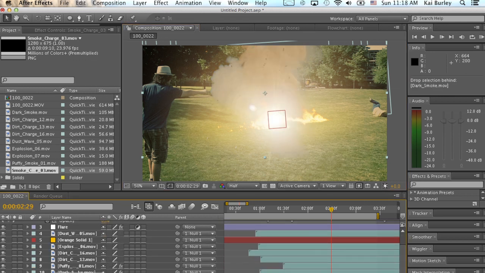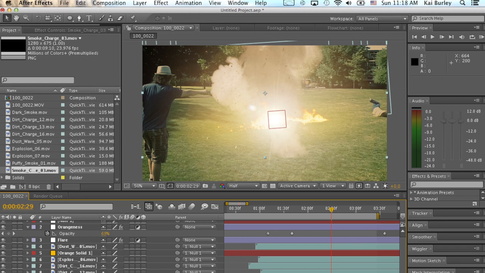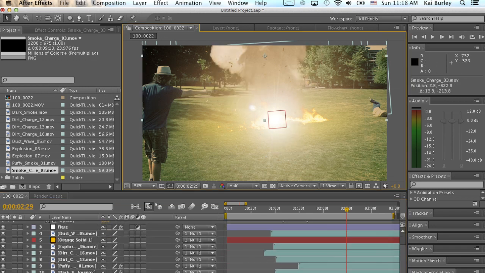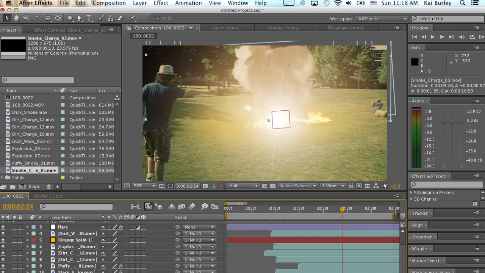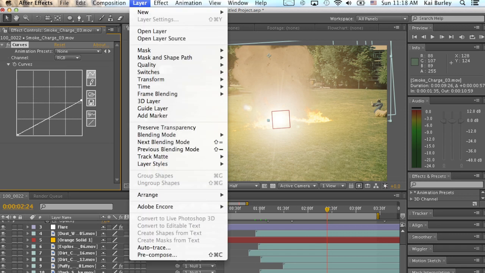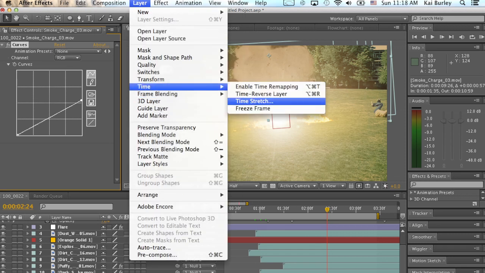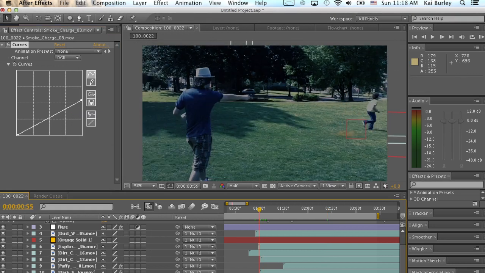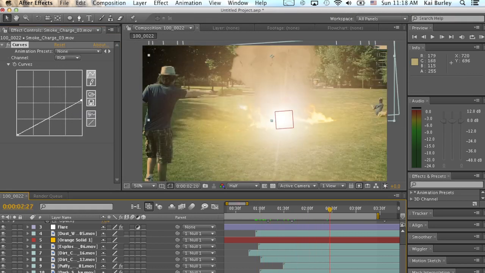Maybe like that. Parent it to the null again. Set up its timing. Make it a little bit darker. Blend in a little bit better. Speed it up a little bit. Time stretch, maybe like 75. You know, that's looking pretty good.